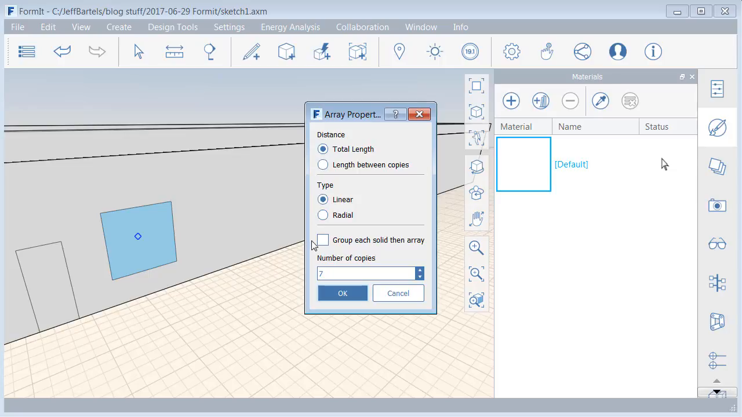I can group each solid and then array. Now in FormIt, groups are a lot like AutoCAD blocks. I don't want to turn these windows into blocks, so I'm going to leave this unchecked. Finally, how many copies do I want? The default here happens to be perfect, 7. I would like 7 copies, and then with my original, that would make 8 windows.